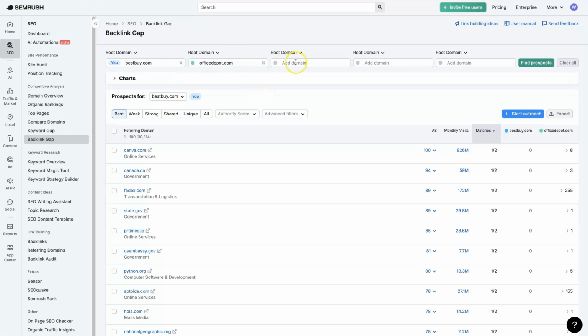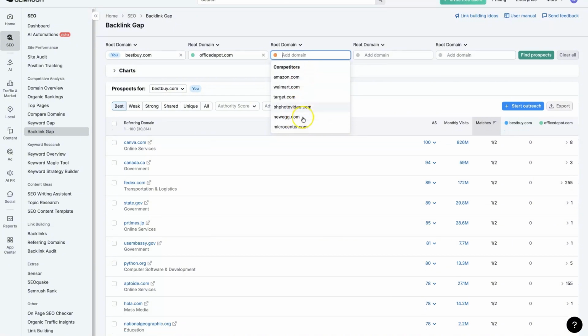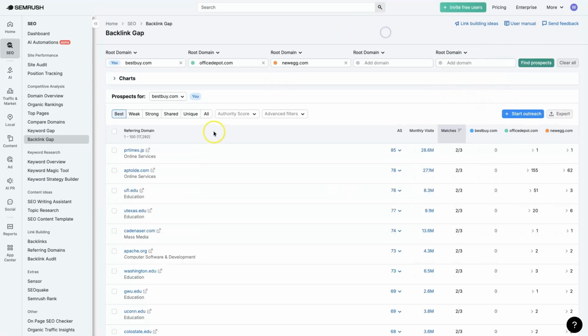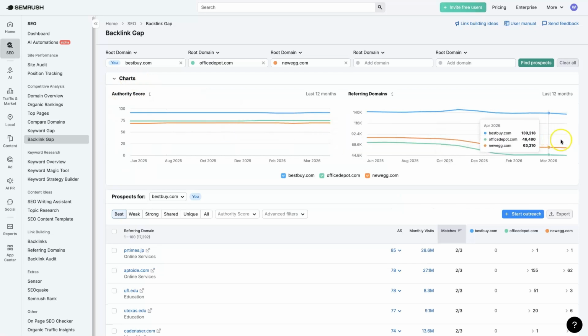You can add more people in here. It'll even suggest, like Newegg is a big company in this space. You can drop them in here as well. And then if you look at this chart, you can see how everything's trending over time, which would be really helpful.